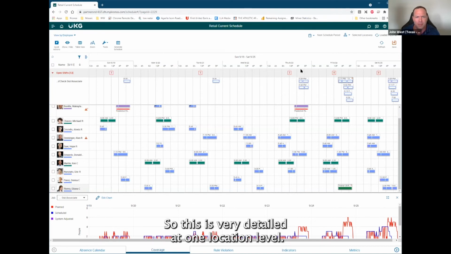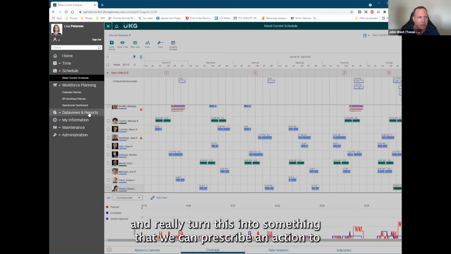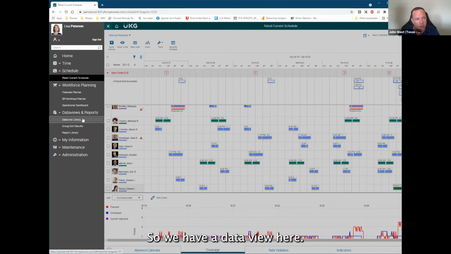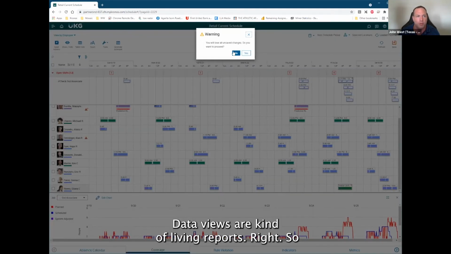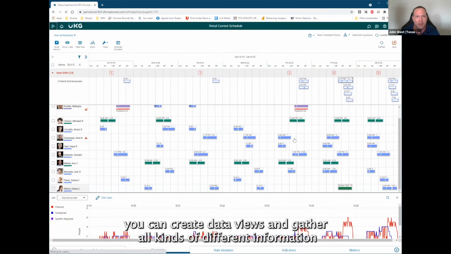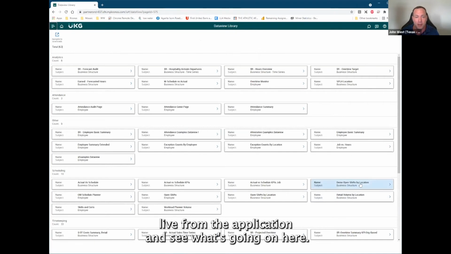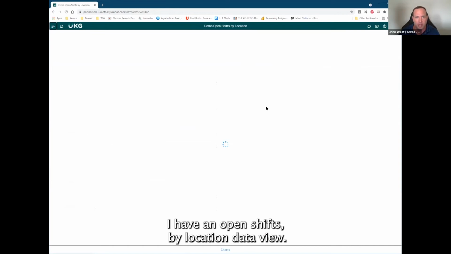So this is very detailed at one location level. But we're dealing with an entire district too. So how can we look at this at a higher level and really turn this into something that we can prescribe an action to for this whole district? Because this whole district's suffering. So we have a data view here. Data views are kind of these living reports, right? So you can create data views and gather all kinds of different information live from the application and see what's going on. Here I have an open shifts by location data view.